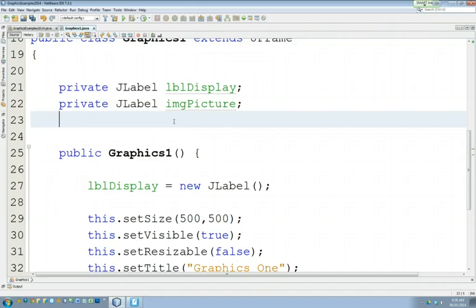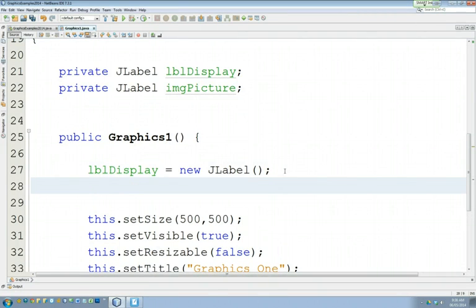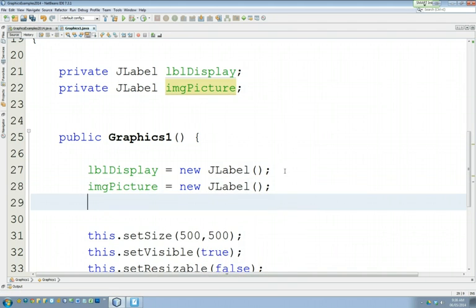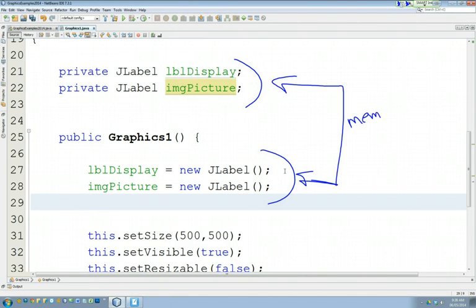Okay. I'm following you, Wux. Let's go. IMG picture equals new JLabel. I'll use just the default constructor. Okay. So here's what my class now has. My class, in theory, has these 2 objects ready to go. In theory, I have instantiated those 2 objects. So now they're taking up some amount of memory.